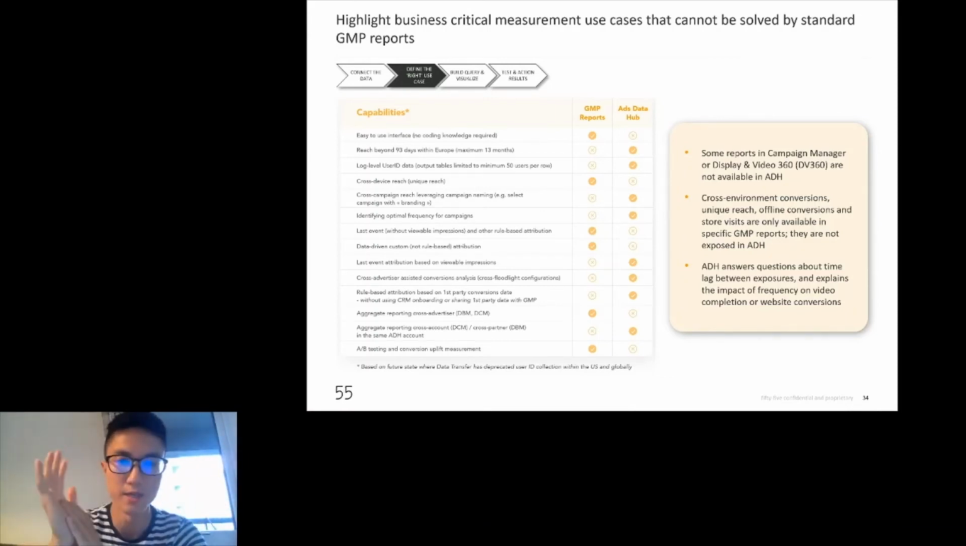So the key takeout here is to really understand exactly what your question is and whether it can actually already be answered in some of the GMP tools. We really recommend to only use ADH if it's the only place you can actually enable your specific use case, and not try to be too clever and replicate what you can actually already do elsewhere.